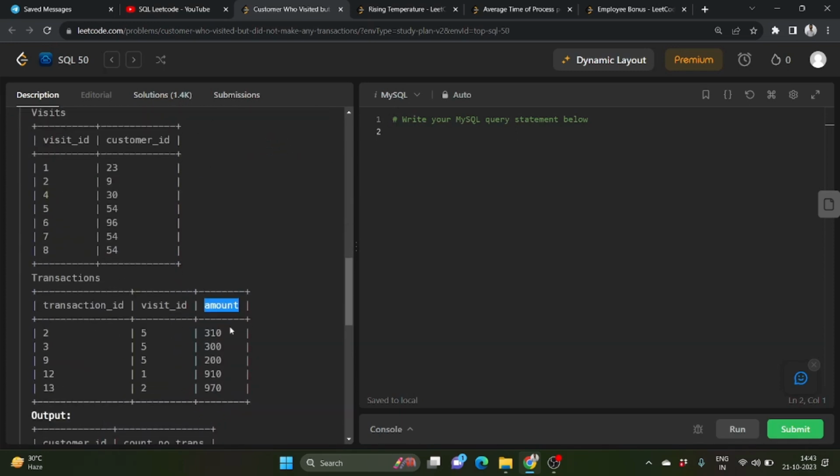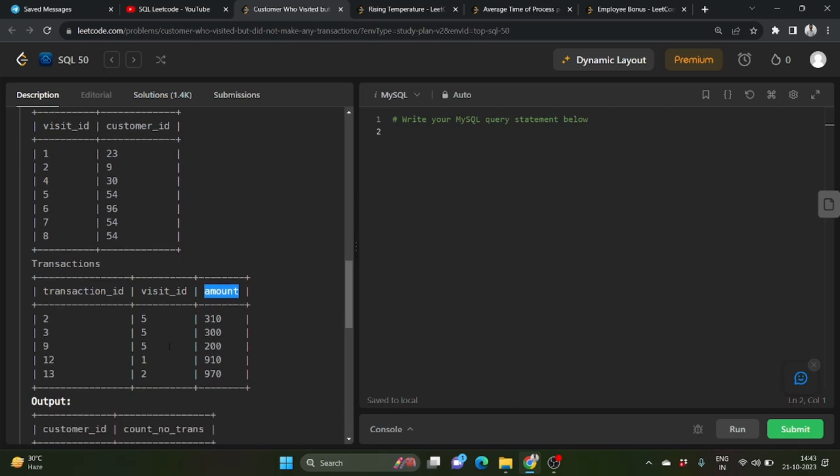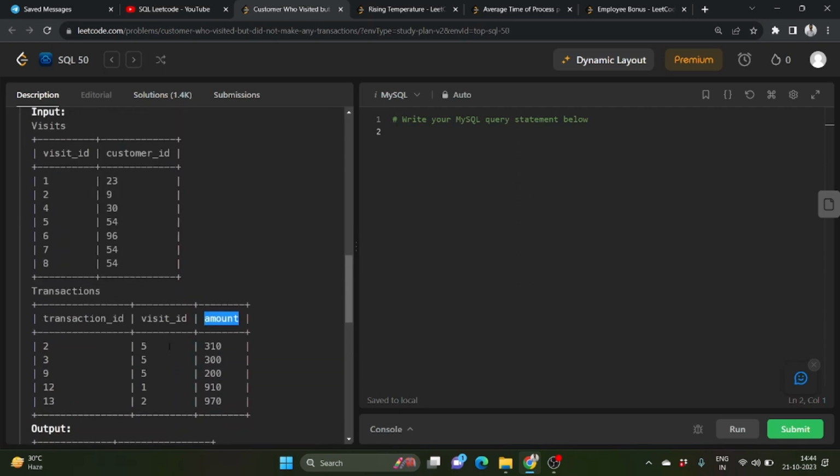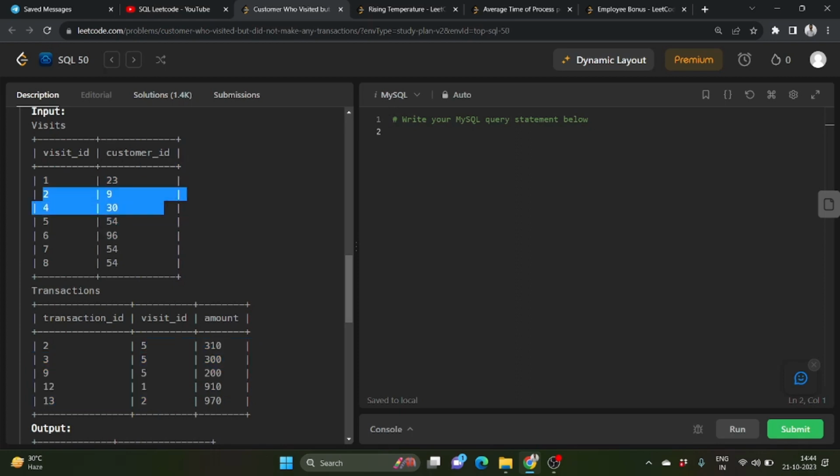Well, he or she doesn't make any purchase. So basically there will be a join between these two, and we need to find out the visit ID which does not have a transaction. So here you can see these are the unique visit IDs. This customer, this customer, and this customer made a transaction. So we need to find out who hasn't made any transaction.